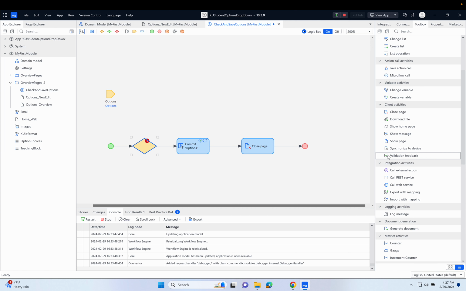Now, as we know, when we did the validation bits, Mendix allows us to show a message in red underneath a field if it's not correct. And there is actually a way for us to do this inside a microflow using this particular client activity that's called validation feedback. So I'm just going to drag that over here like that, and I'm going to add an end event. So let's wire these together. That's going to go there. That's going to go there like that.